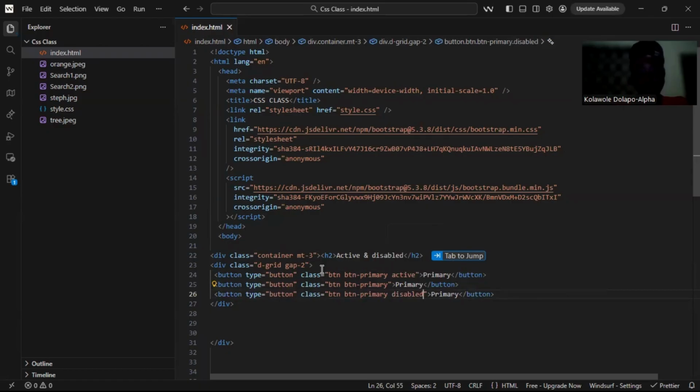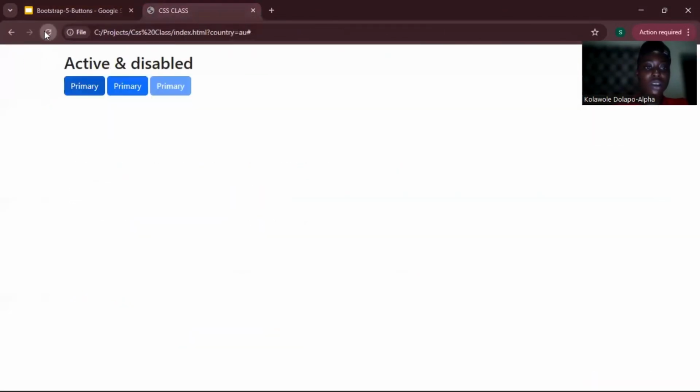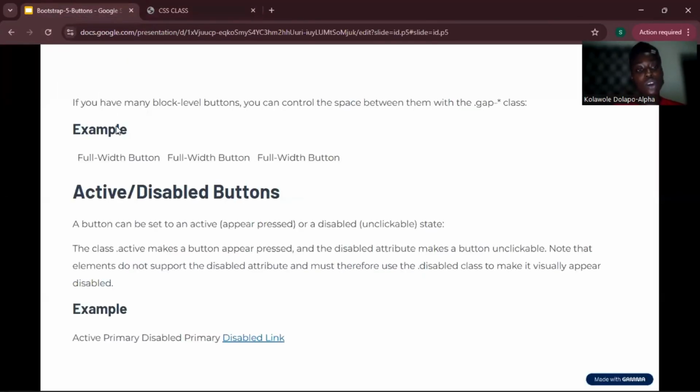So let's see. We don't want them in grid. Okay. We can then have it like this and remove this thing. So yes, let's see. Can you see active, and this has been disabled? This is showing us that it's active. It is a different color from this one and disabled. So that is that for that. Let's move to the next part.